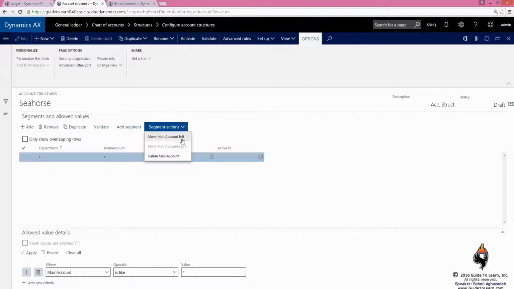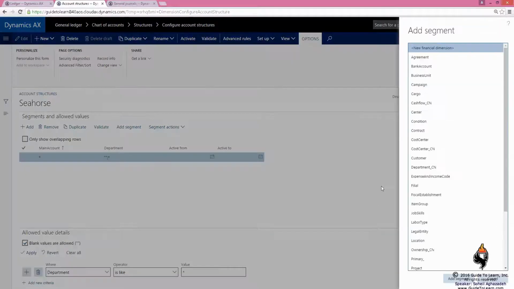So in order to do this, I can actually select the segment action and move the main account to the left or to the right. It will actually move them for me if I want to. If you take a look at the department, I make this have a blank value for me. Let's go ahead and add another segment here, perhaps the cost center maybe.